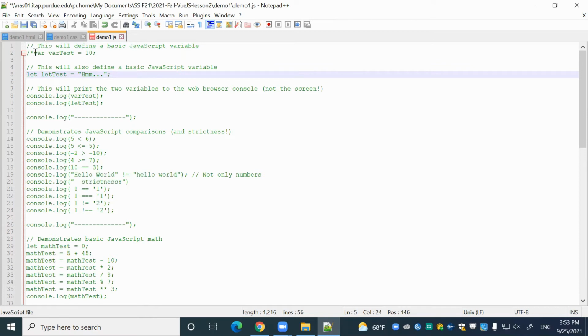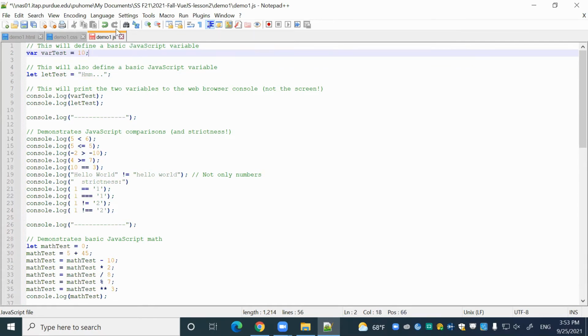I recommend you comment your code a lot, it will be very helpful. So as you can see, we have 2 JavaScript variables. var to define a new one, var test is the name of the variable, equals the value, 10 in this case. And again, note that we have to have a semicolon at the end there. We do the same thing with let. We have a different variable.